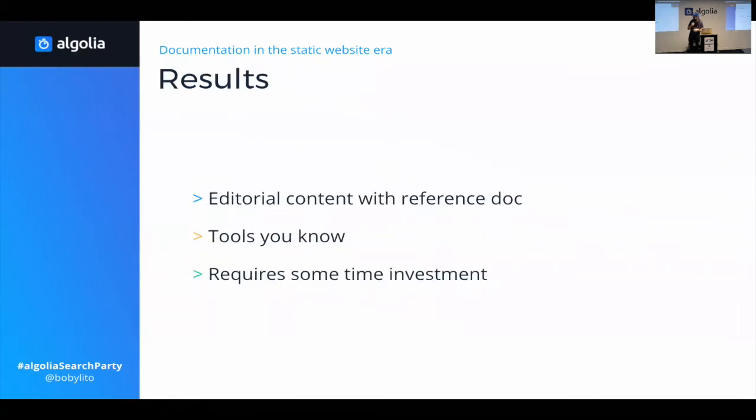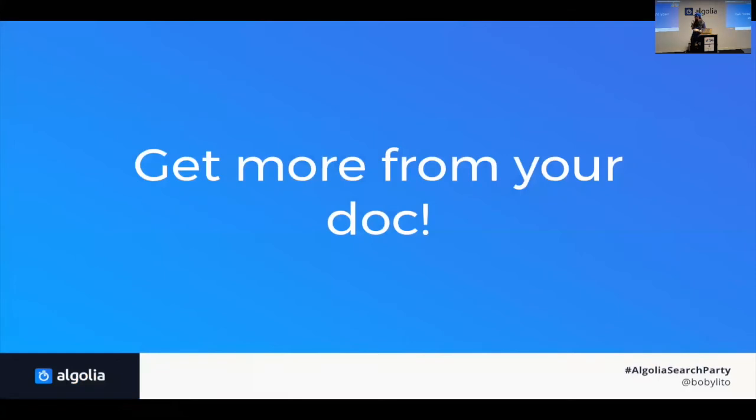The result of this new step is that we can still have editorial content with reference documentation. We now use tools that we know, that you might know also, but it also requires some time investment. So what would be the benefit of investing more time if we can't go further? And that's the thing: we can actually get more from our documentation with this kind of approach. I want to show you in this part some examples of key features that we've added to our documentation based on this approach. So let's start.